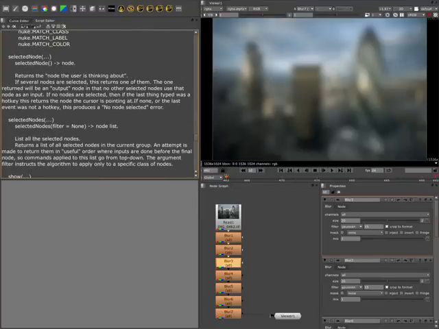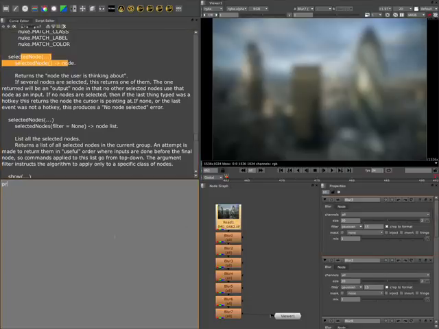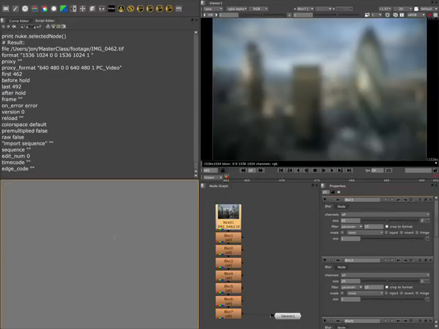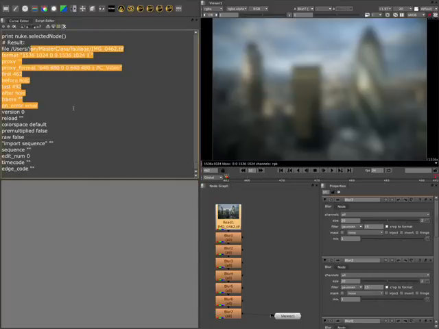So why don't we try one of these? For instance, this one here, selected node. Hope you can read it up the back there. So I'm going to select the read node here, and I'm going to try that. I'm going to do print nuke.selectedNode and see what happens. Oh, cool. So we're getting out all the parameters of the read node.